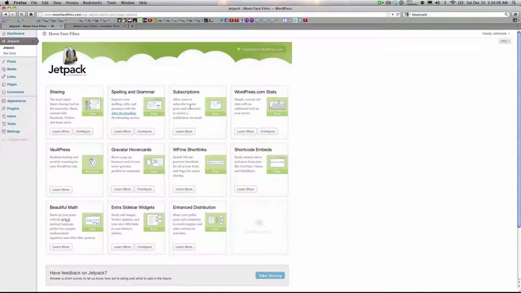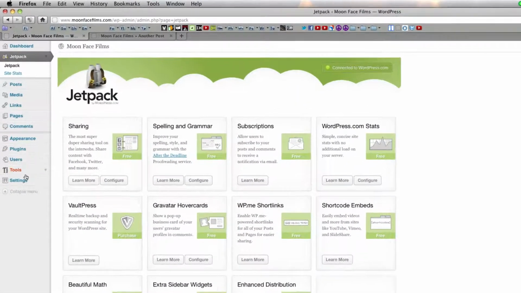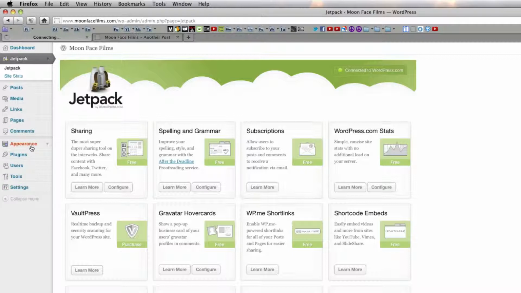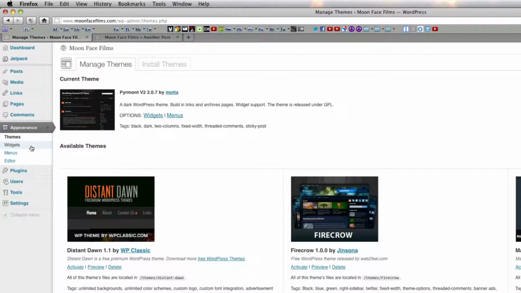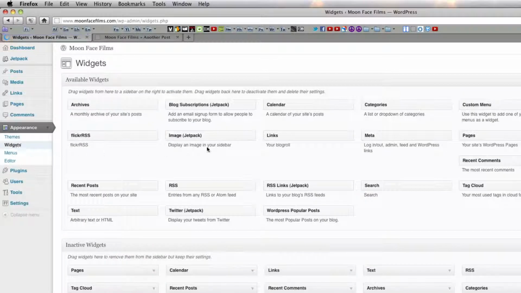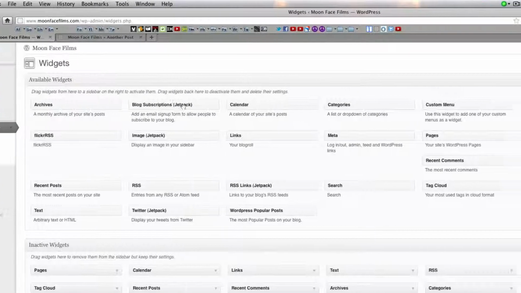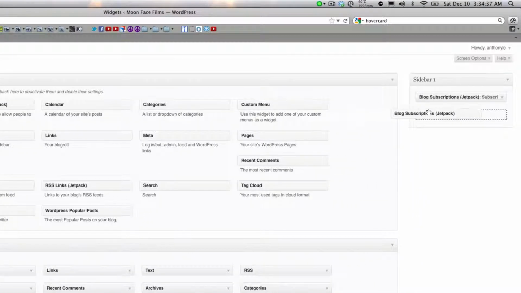First, let's look at subscriptions. The subscriptions feature of Jetpack adds a new widget to your sidebar. The widget gives your visitors a quick and easy way to subscribe via email to your posts and comments. To install the widget, head on over to your side panel and click on Appearance. Go down to Widgets, and you're going to see a widget called Blog Subscriptions. You're going to drag it over to your side panel.